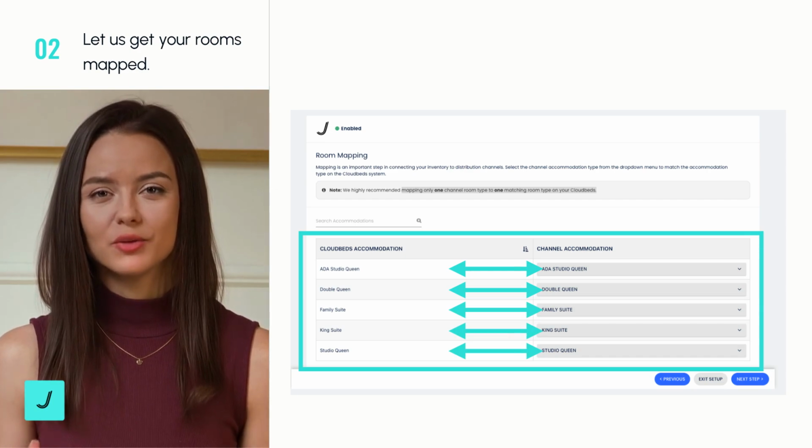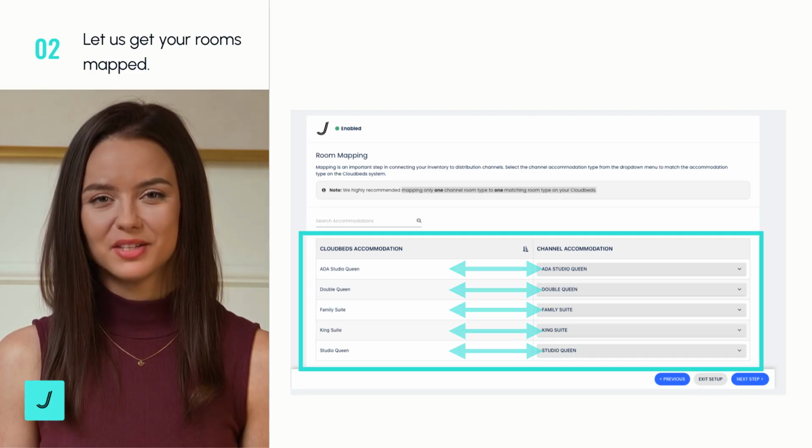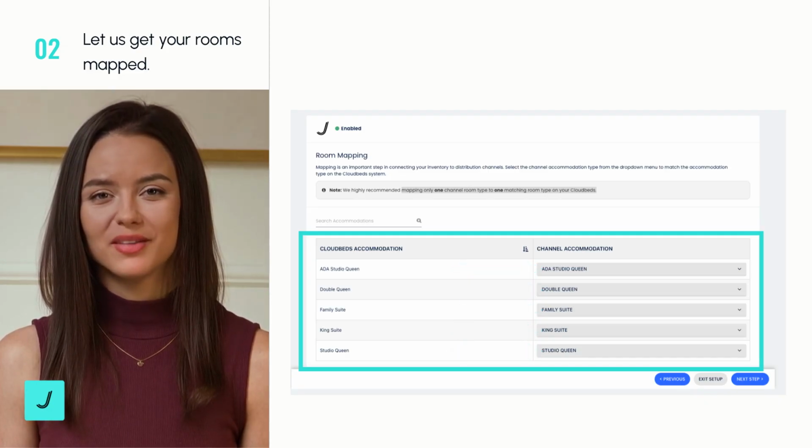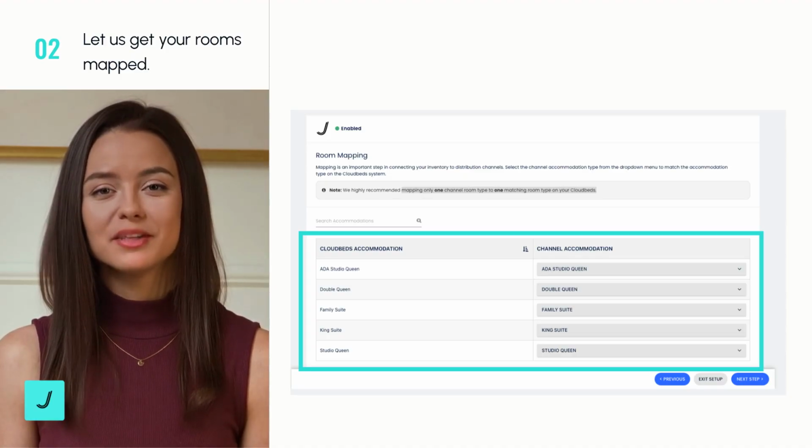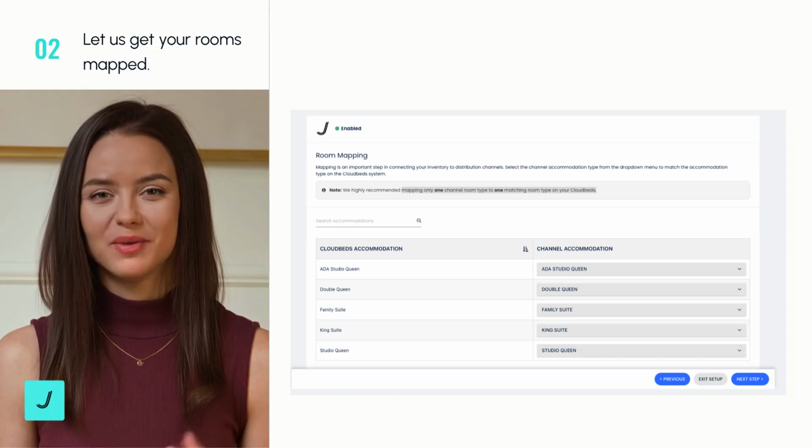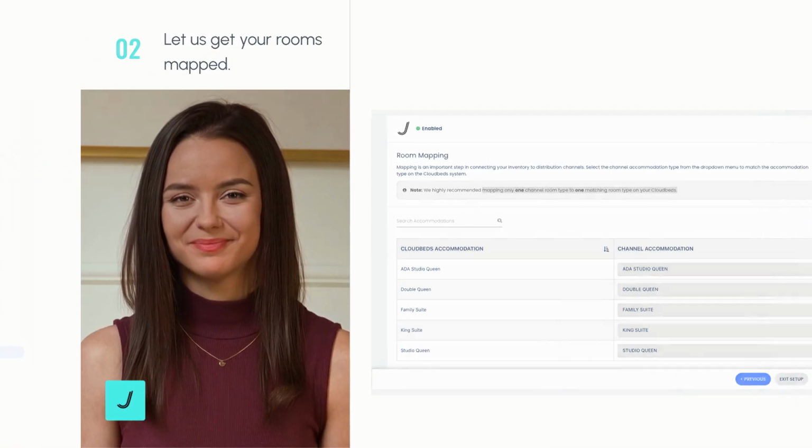You will want to go through each Cloudbeds accommodation and compare to the JENIE channel accommodation. Make sure you review all the notes from Cloudbeds. One important note is Cloudbeds highly recommends mapping only one channel room type to one matching room type in your Cloudbeds. Once you believe your room mapping is complete, go ahead and click Next Step.